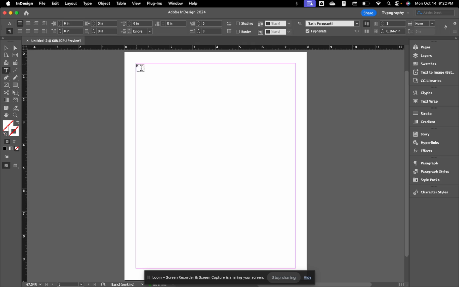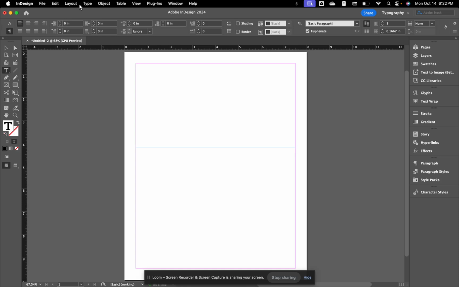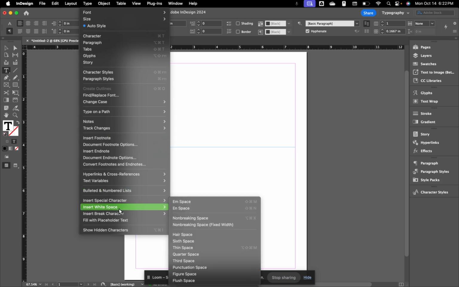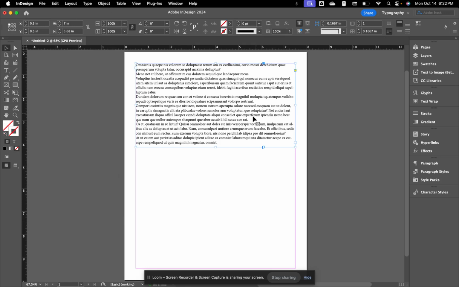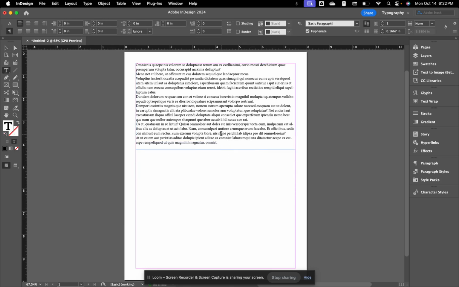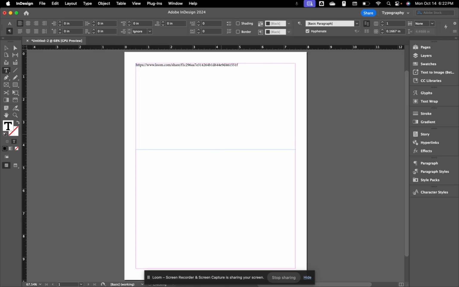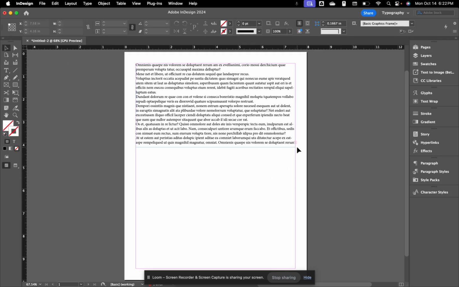But you'll see if I go ahead and make a text box here, and let me go to type, just insert some filler text. So there's no way for me to do touch type here. One of the nice things about this is if I copy paste this a few times, you'll see that it's giving me an error down here.